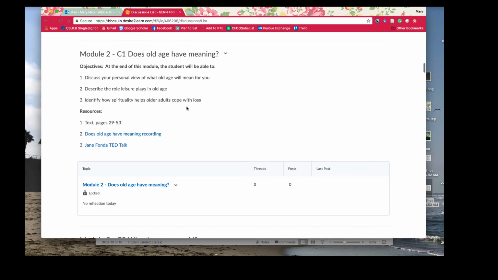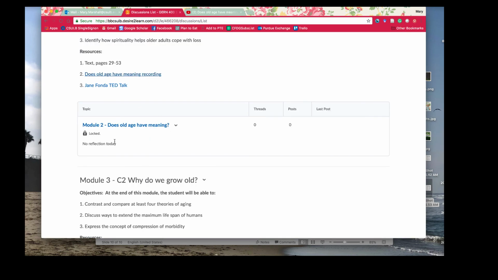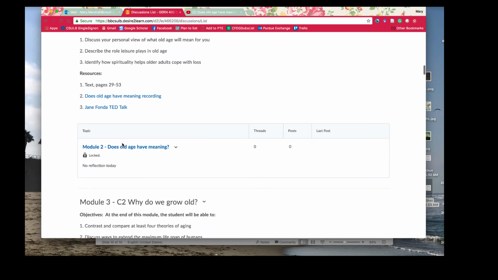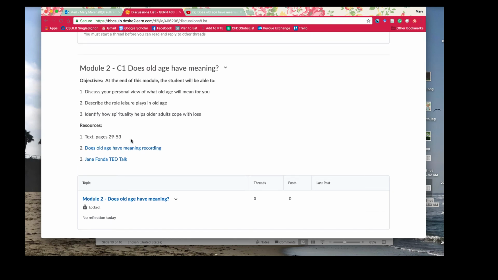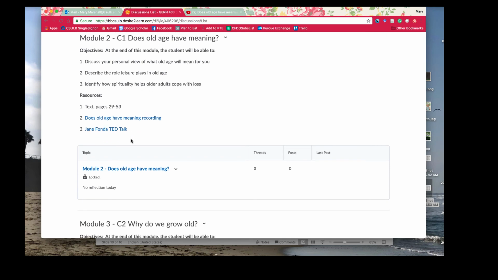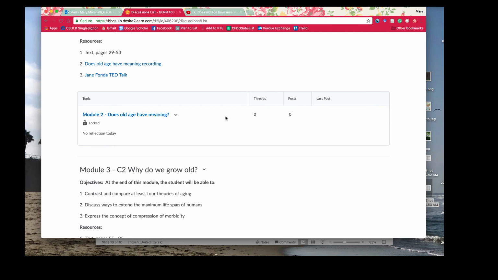So here's module 2, again, objectives, resources, and you'll see here, this is a link. And then down here, you'll see there is no reflection for module 2, and that will be clear in the schedule that you have as well. So for module 2, all you need to do are the things up here. There's no quiz, there's no post, there's nothing. Module 2 is you're still getting into the semester and getting caught up, so there's not a lot that you have to turn in.